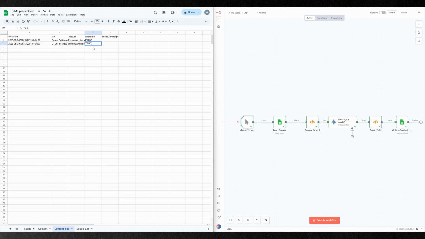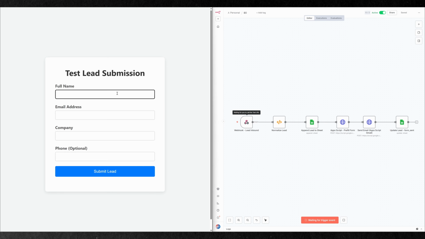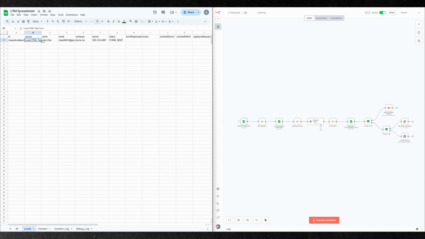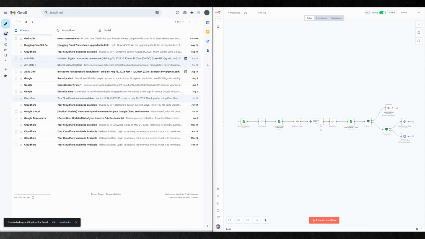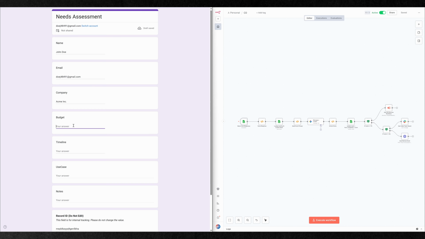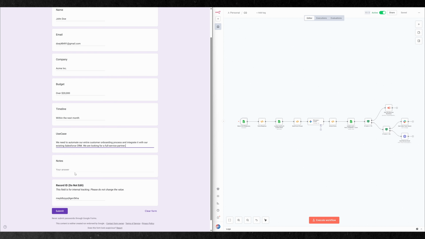The call to action in the post leads to a simple HTML form. Now I'm a potential client, John Doe. I see the post, I'm interested, and I fill out the form. The BO workflow fires instantly. John is now in our CRM. The system automatically sends John a personalized email with a pre-filled link to our needs assessment form. Let's fill it out as John, giving answers that show he's a perfect client, high budget, and urgent timeline. The form is submitted.